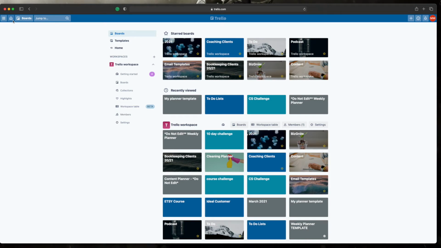Okay, so I am going to tell you exactly how I use Trello to plan my content. So in your Trello board, mine looks a bit like this.